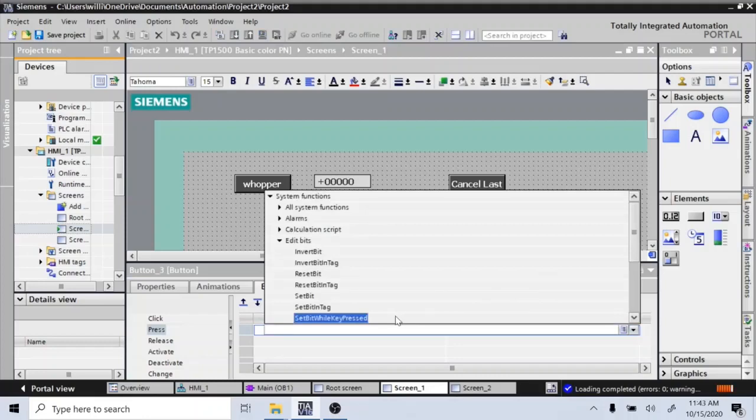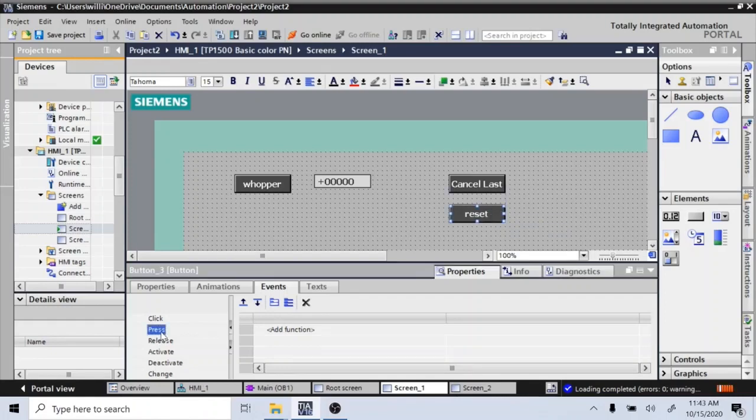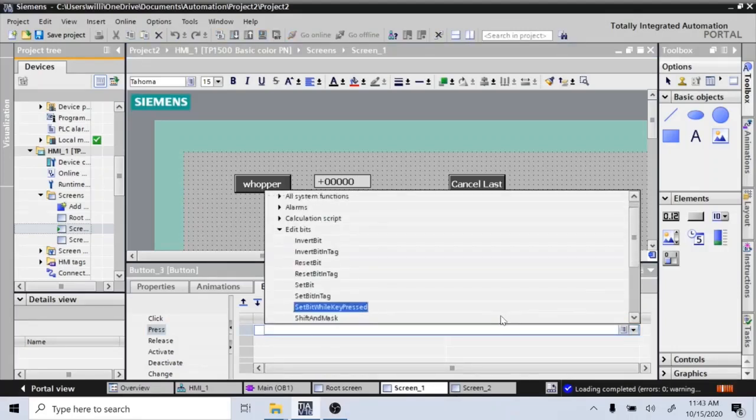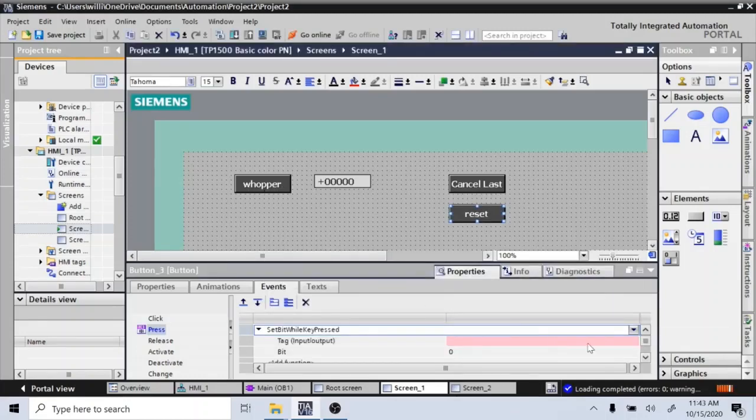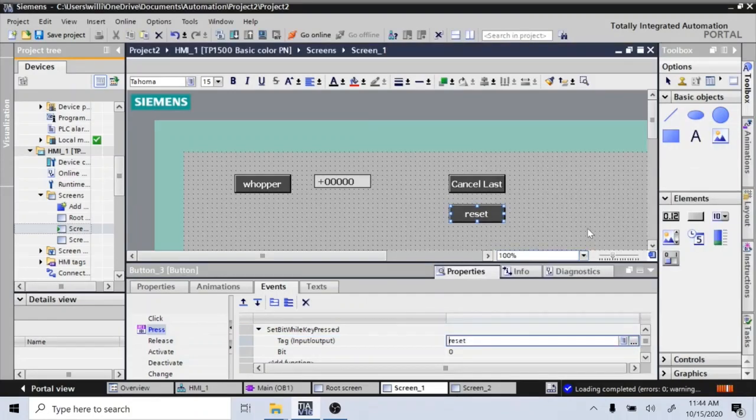set bit while key pressed. That's our popular button, and then set bit while key pressed. And we now get to pick the bit, that's the reset bit, and we're going to do that.